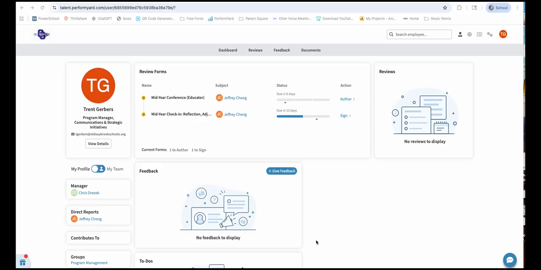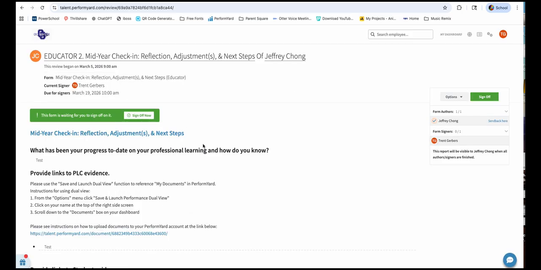Okay, so now we have launched the mid-year process with Jeff. I can see here on my dashboard I now have two forms waiting for me. So this bottom one first is the mid-year check-in reflection. So this is for Jeff to fill out, which it looks like he has, and it looks like our action that we need is to sign it. So we're going to hop into this form here.